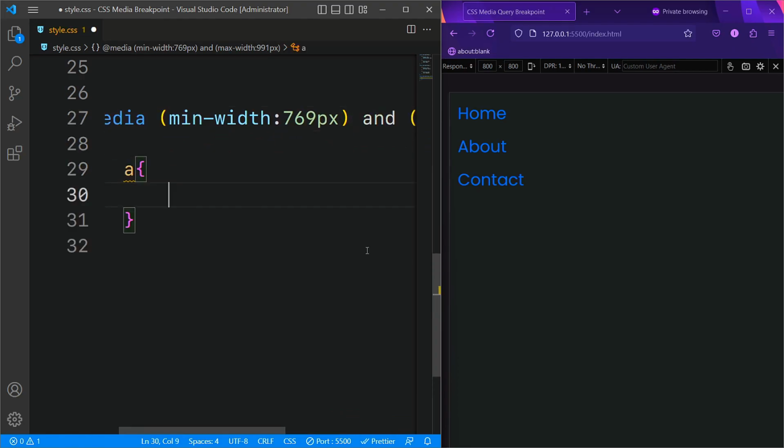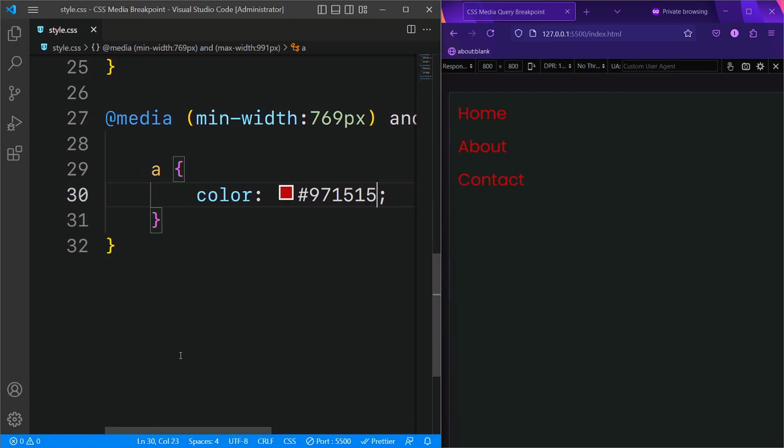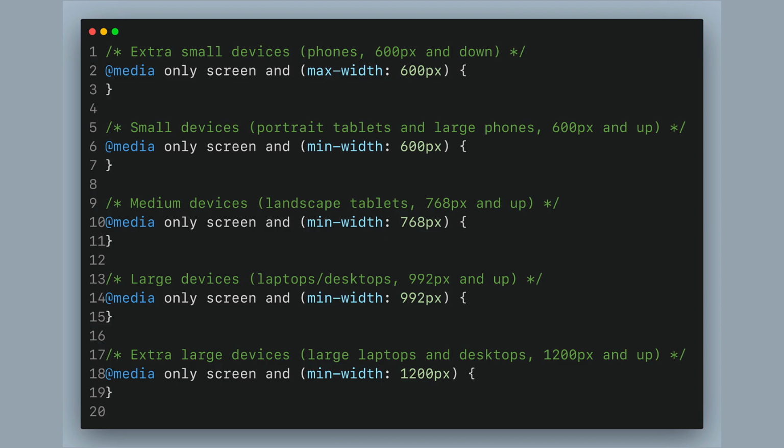Now, for the anchor tags that fall within this range of width, we'll simply set their color to a shade of red. Now that we are finished with the basic example of using CSS media queries and breakpoints, here are some common breakpoints used in responsive web design.